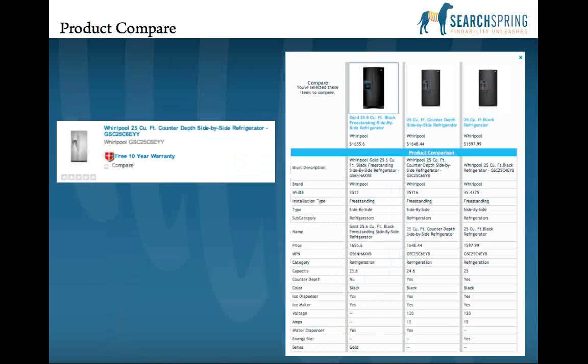And product compare is another great way to help shoppers make that final decision and purchase. So they get down to a handful of products. They want to put them side by side and really visualize their choices. This is another thing that Searchspring has integrated into the whole system that allows them to visualize their choices and, once again, make a purchase more often.